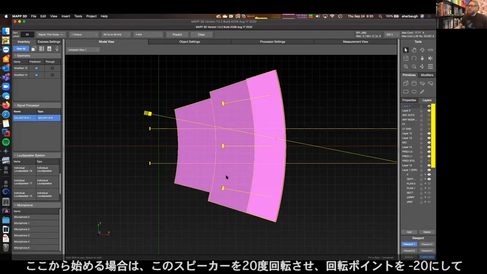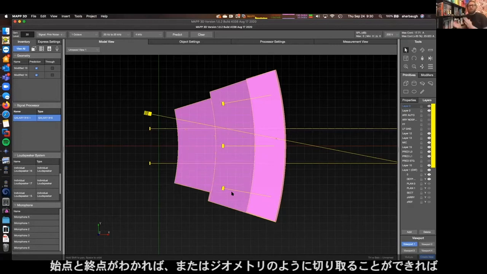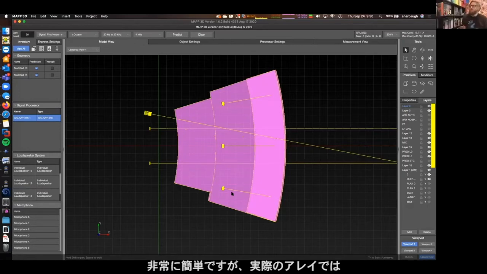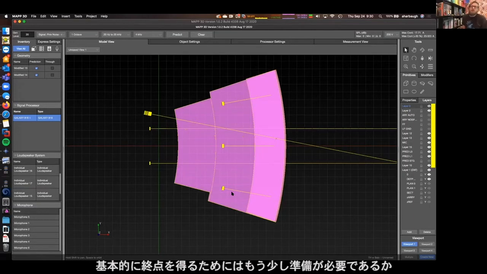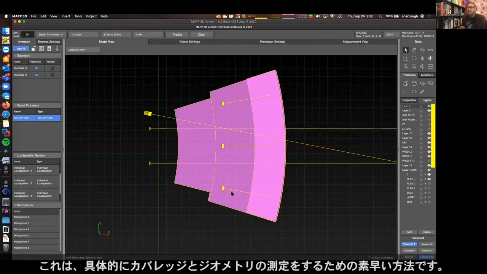that will be a lot easier to say, all right, if I start here, I need to have this speaker end at 20 degrees from there with a rotation point of -20 and put 3 elements across that arc, essentially. That's really easy once you know your start and end points, or if you're just being able to cut it off, like with the geometry. But with actual arrays, it takes a little bit more preparation to get that ending point, or a lot of guesswork and trial and error. So this is my quick way to eyeball and measure coverage versus measure geometry specifically.